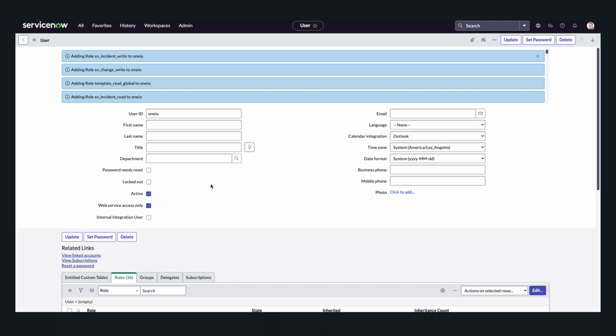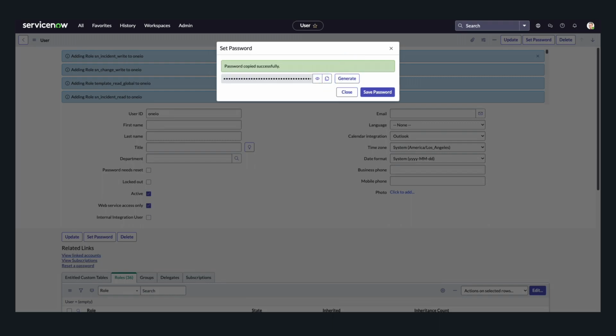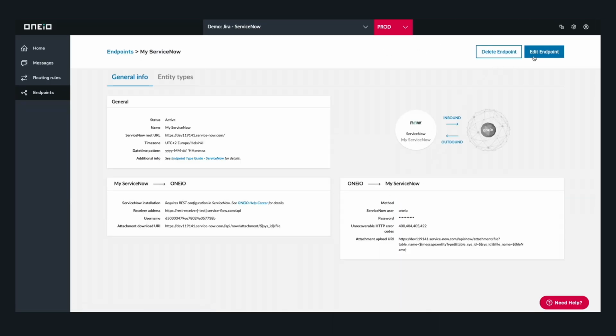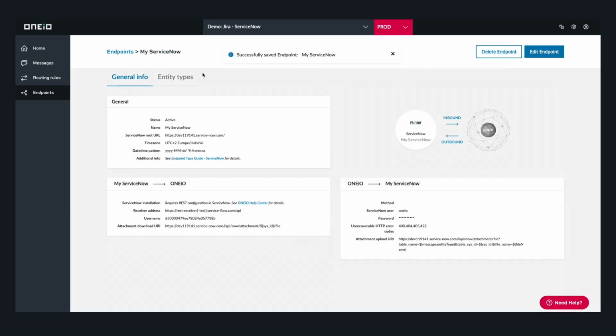Now set a password for the user and remember to save it. Copy that password and paste it into the password field of the ServiceNow endpoint on ONEiO. Now that ONEiO has ServiceNow user credentials, bi-directional communication is possible. Hit Save and we're done. Now you can start connecting ServiceNow to other tools in your ecosystem.